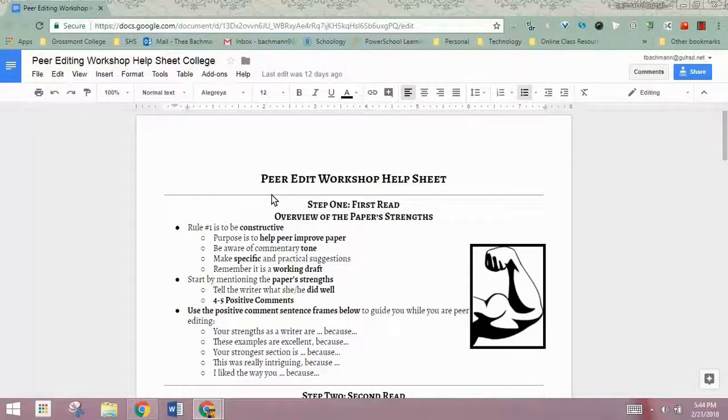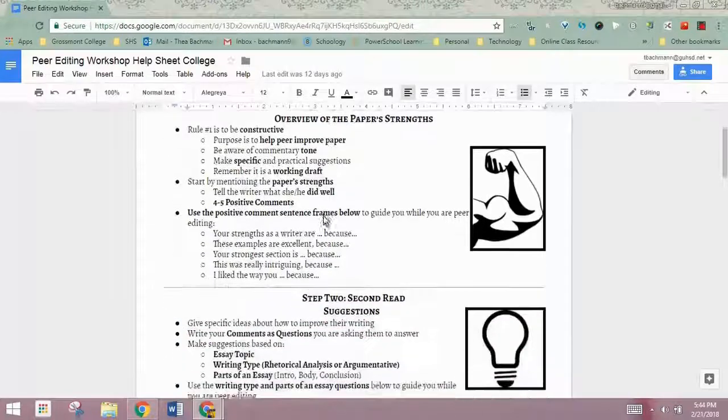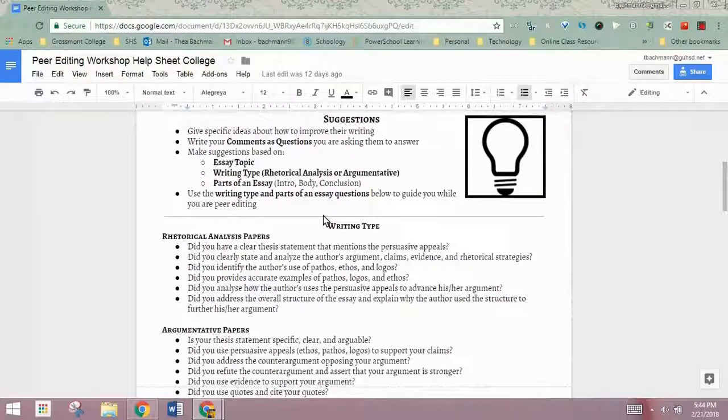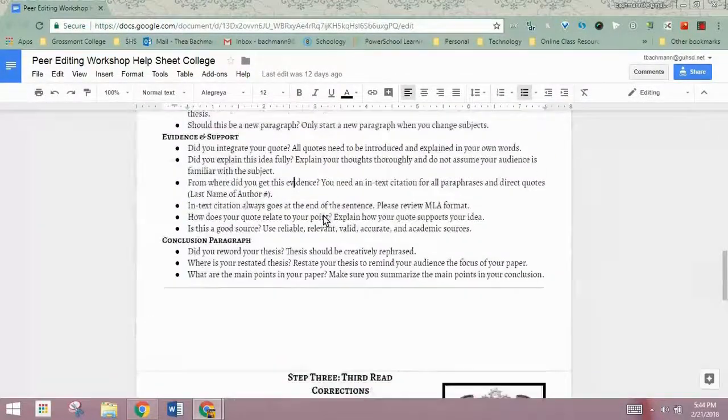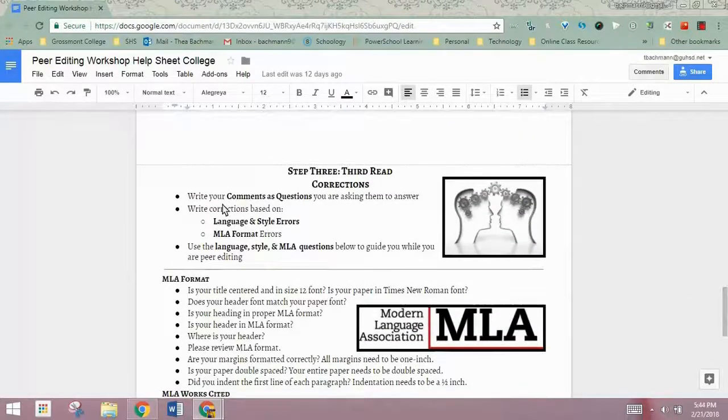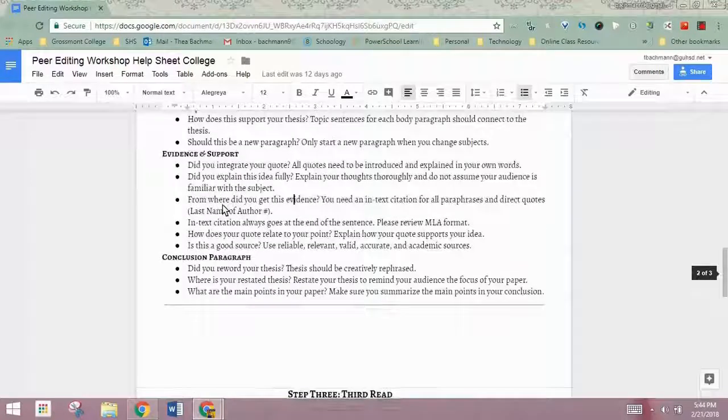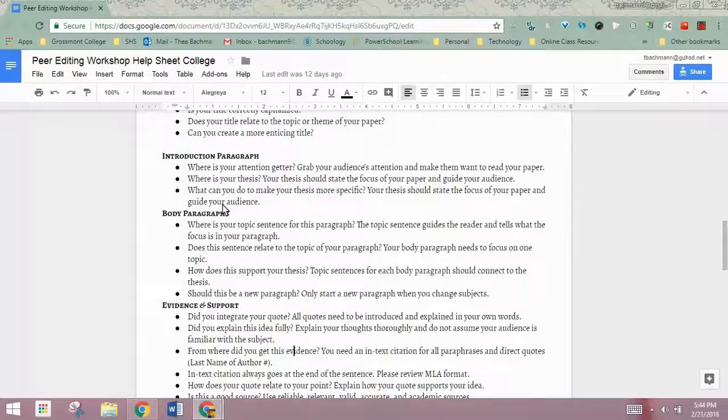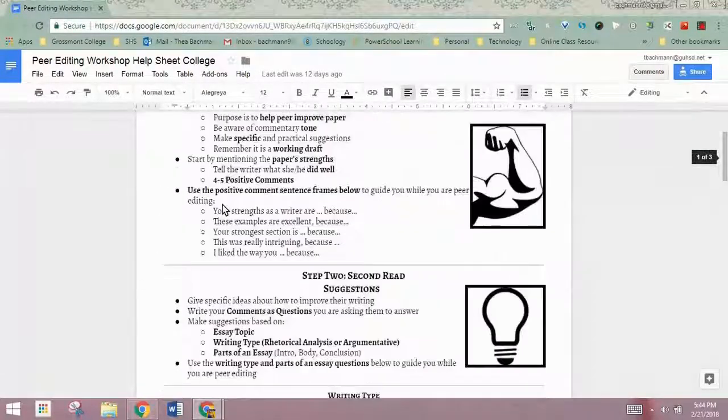So in this document, it reminds you of the peer edit steps. Step 1, the paper strength. Step 2, suggestions. Step 3, corrections. And it reminds you about the information that was stated in Canvas. Also in here are a plethora of questions that will help you when you're doing your peer editing.